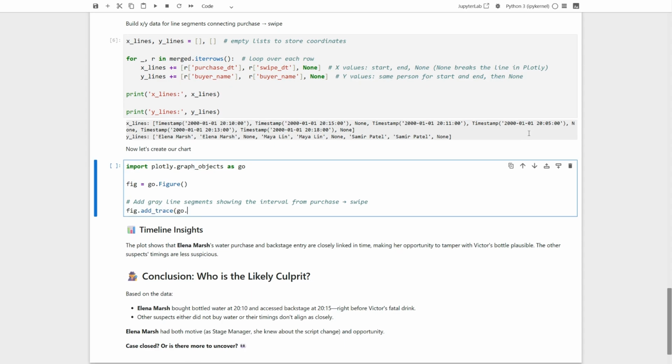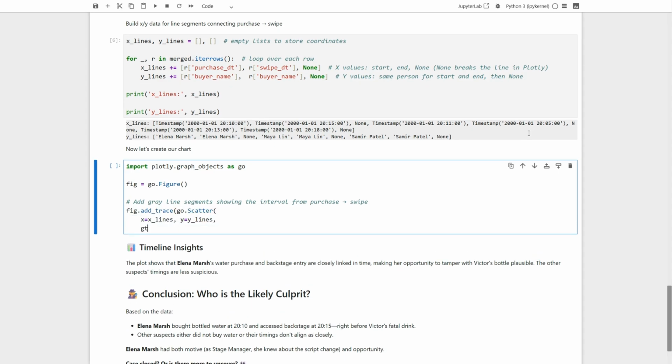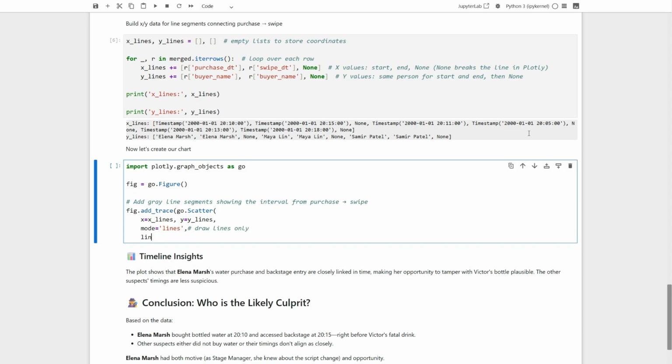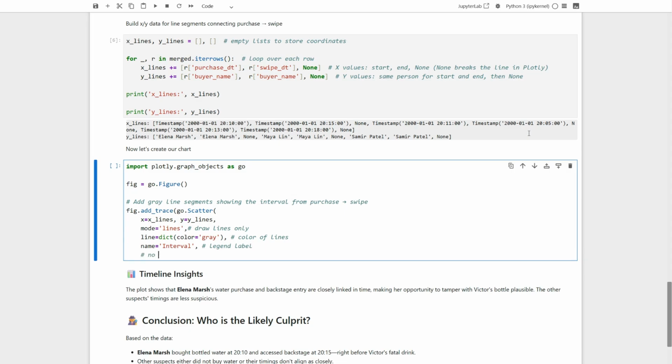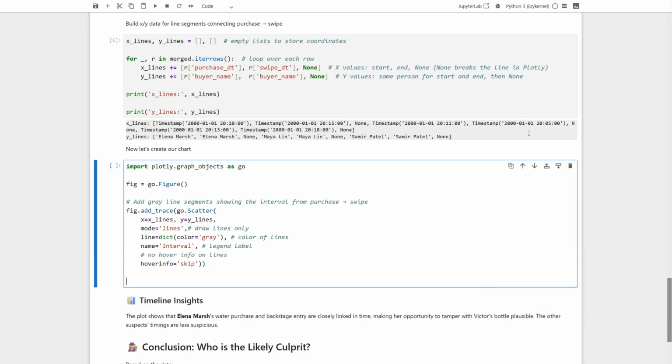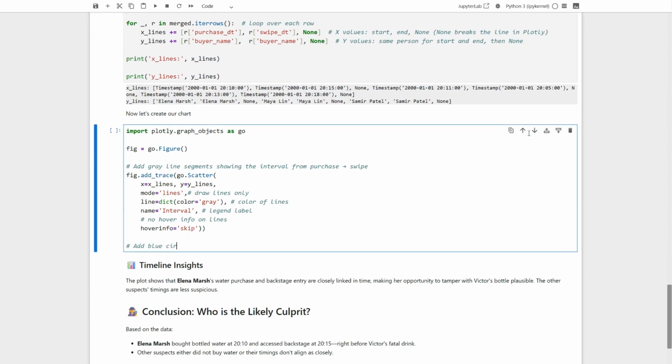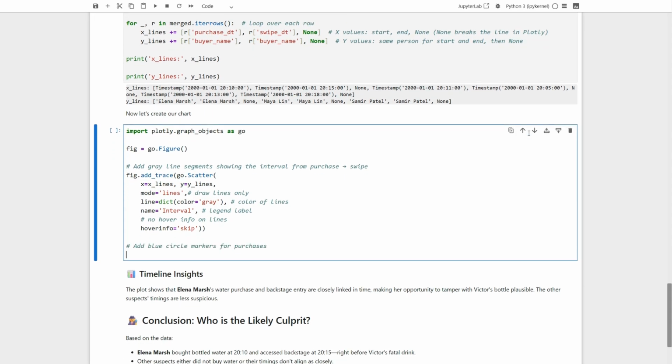Here, I'm adding those gray lines to the chart using go.Scatter. The x_lines and y_lines variables hold the coordinates for each line, basically the start and end times for every suspect's activity. By setting mode to lines, we're telling Python to just draw the connections, not the points. The color's gray to keep it subtle, and we're skipping hover info so the lines don't distract us from the real clues.